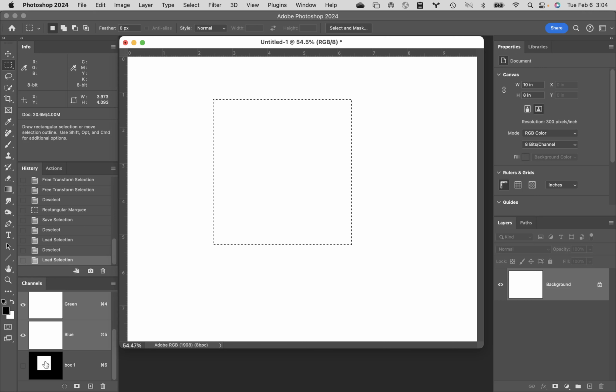This doesn't only happen in channels. This happens in layers. It happens in paths. It happens all over Photoshop. Hovering over the thumbnail and command clicking will load whatever you've got going on it as a selection. So this is an easier, faster way to load this stuff, and it's how I'm going to suggest that you actually do it. Command D to undo that selection.